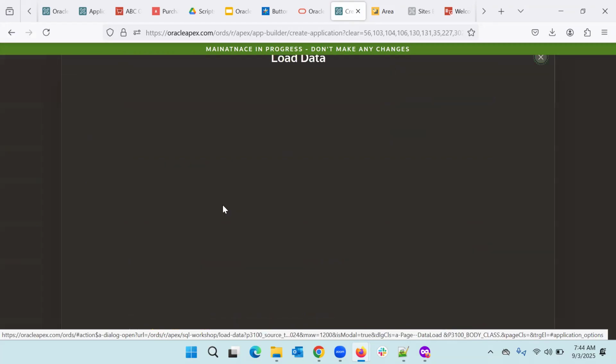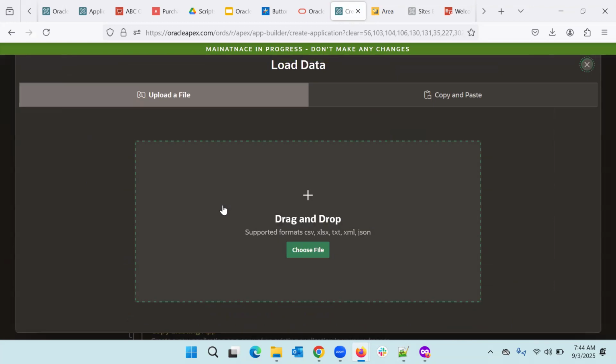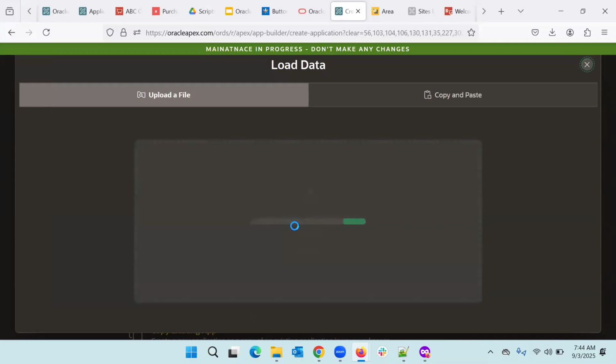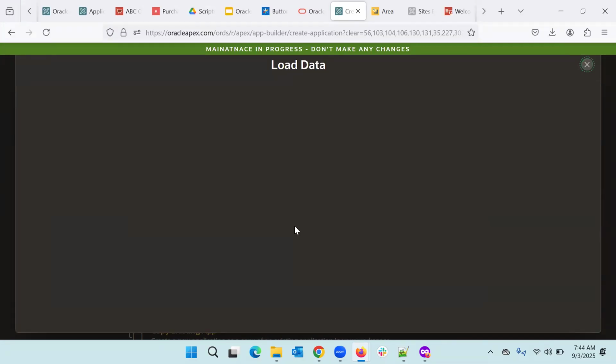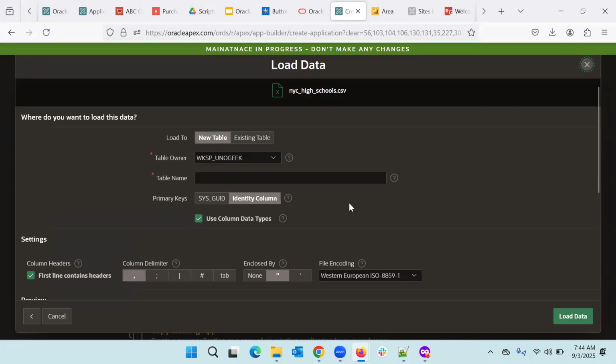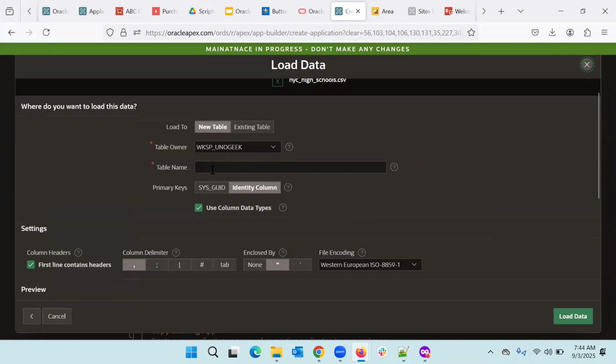I will come here and drag and drop that file. So what will happen? My front end, back end, everything will be created automatically from the file itself. Now it is asking me for the name, like what name I want to give.